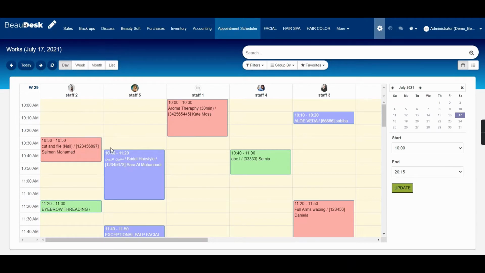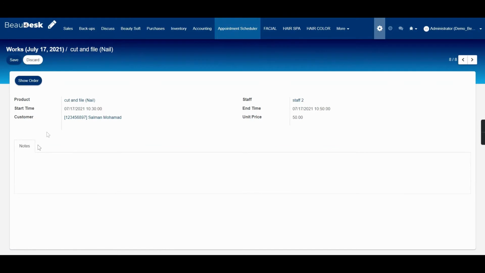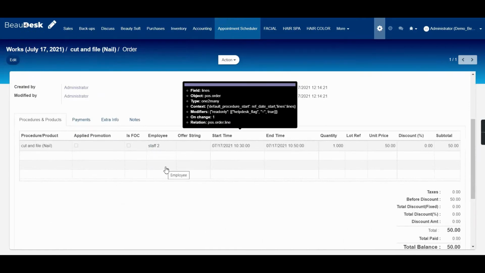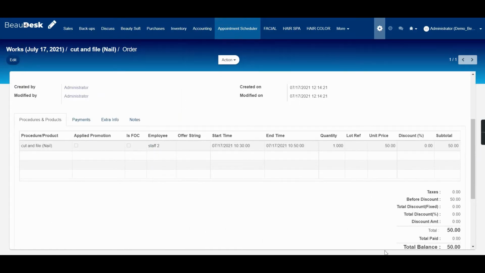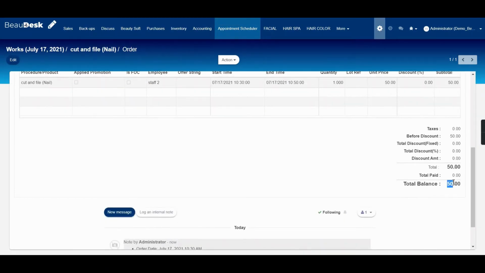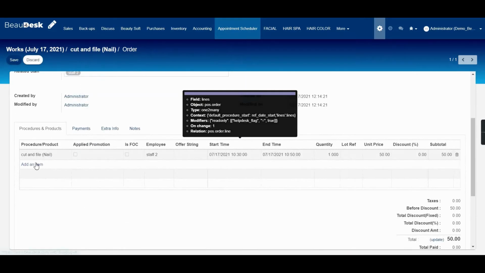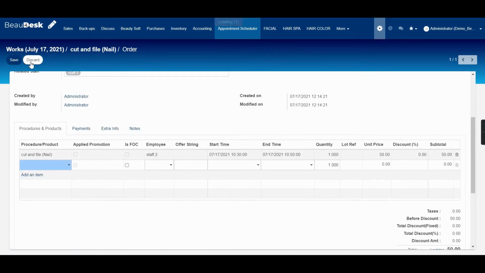Next, once the customer arrives in the salon, we have to open this appointment. Then click on show order. And you will see the services that have been selected for this customer here, also the total amount that needs to be paid for this service. In case the customer wants to add more services, we can click on this edit button here and we can click on add an item to add more services.